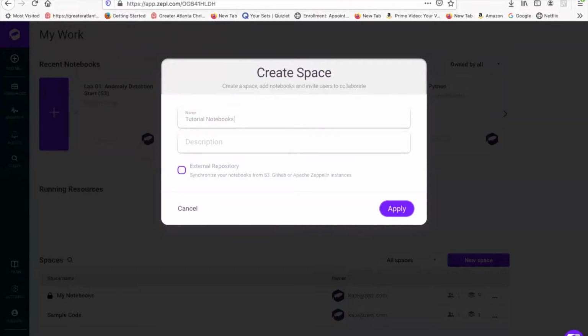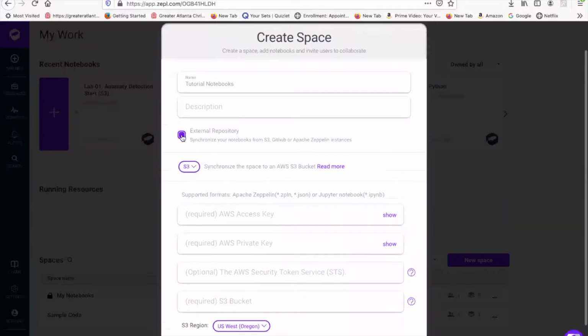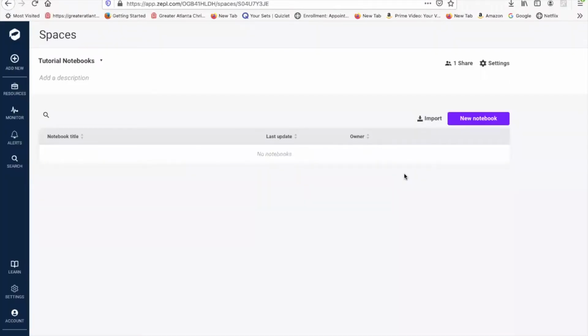Zepl offers the ability to import notebooks from several external sources when creating a space if desired. To do so, check the External Repositories checkbox, which will display the current options available. Then click Apply. Now you have a new space.